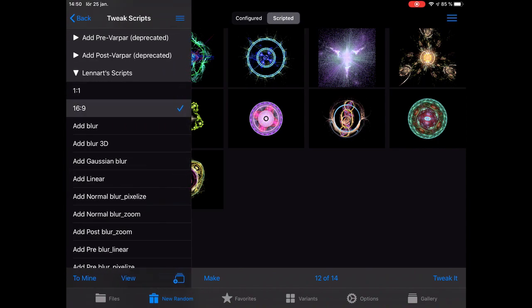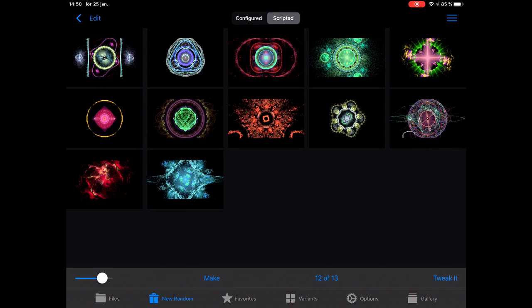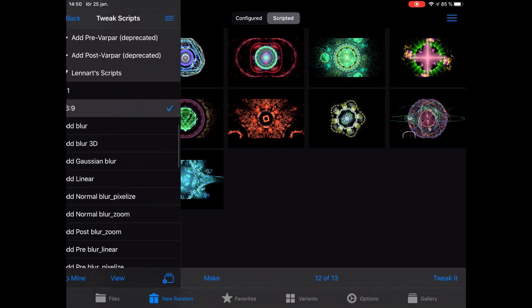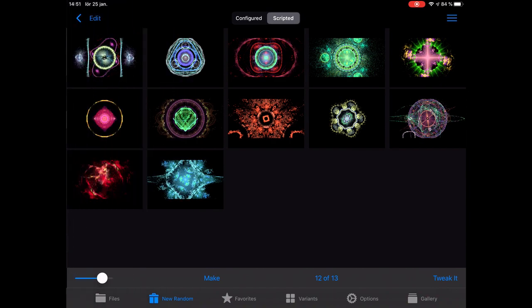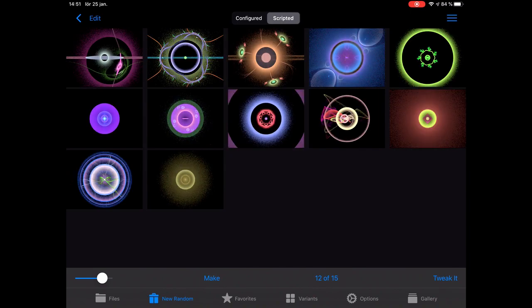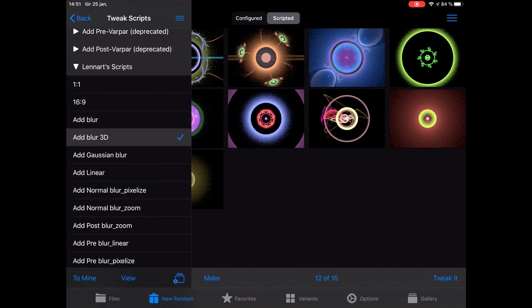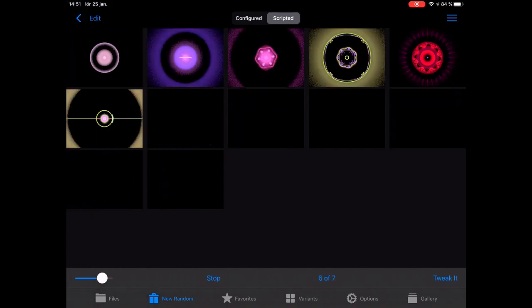Or 16:9 if you are more into a cinematic mood, like this. And you have this add blur. A lot of fractals look very good if you add a bit of blur. Let's see how it looks. You get these smooth images, smooth fractals. And you have add blur 3D, add Gaussian blur, slightly different.